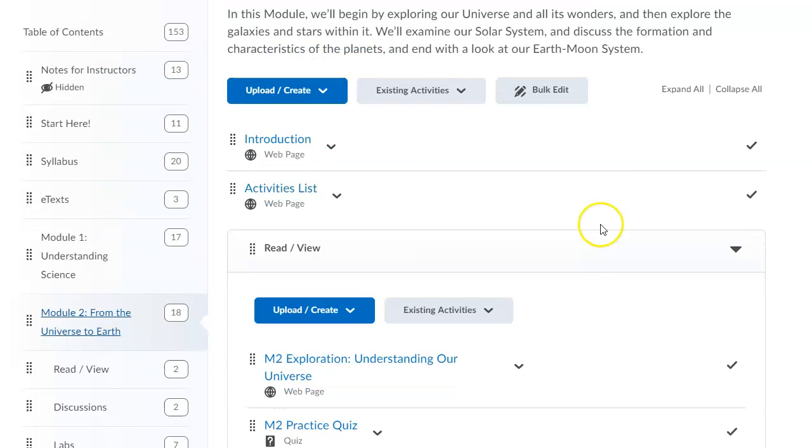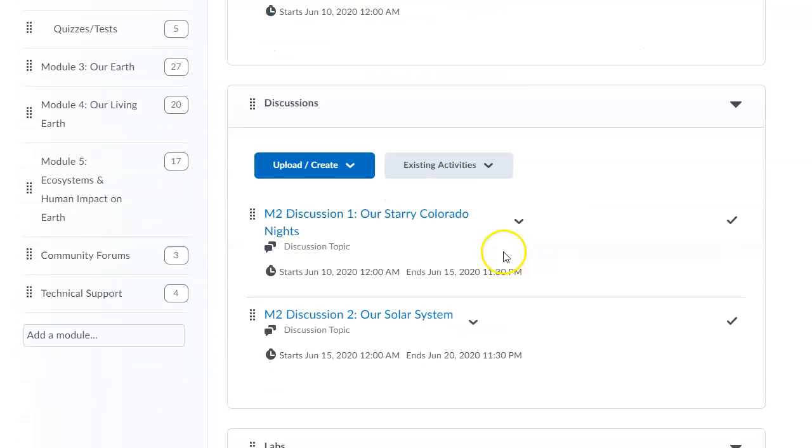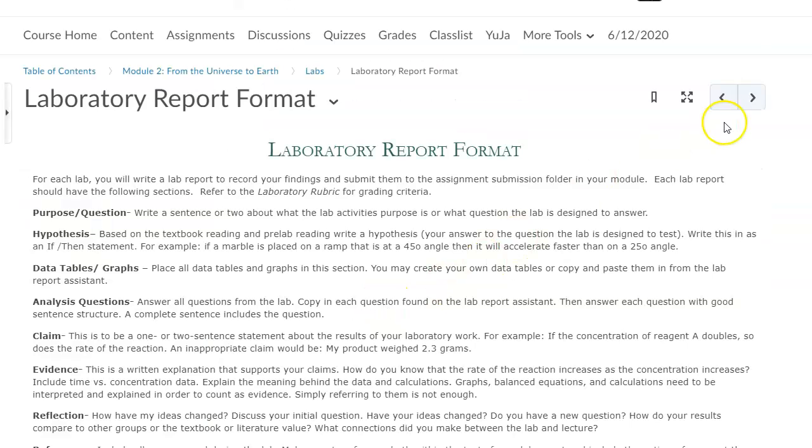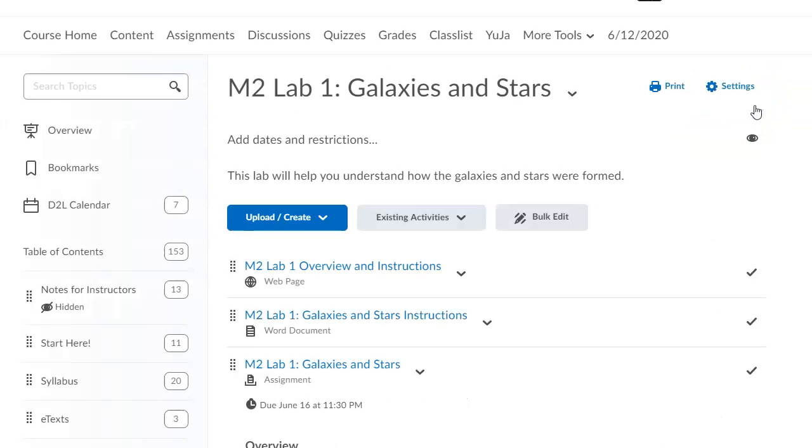So we're in Module 2, and remember from the welcome video that as you scroll through the course like this, one page feeds to the next page using these buttons in the upper right corner. So we get to the Module 2 Lab 1 Galaxy and Stars instructions.